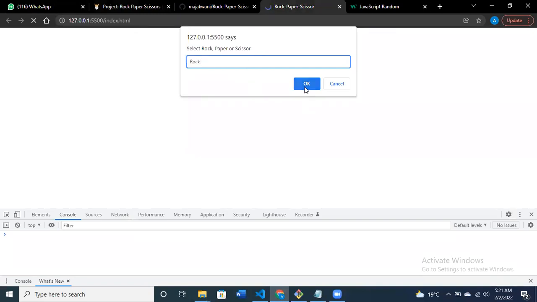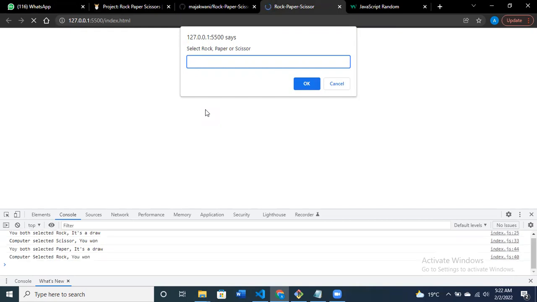Select, let's go with rock. You both selected rock, it's a draw. Okay, so it's nil. Again, let's go for rock. Computer selected scissor, you won. So 1-0 to us. Let's go for paper then. You both selected paper. So again, let's go for paper. Computer selected rock. You won. So 2-0. Let's go scissor. Computer selected rock. So 2-1.